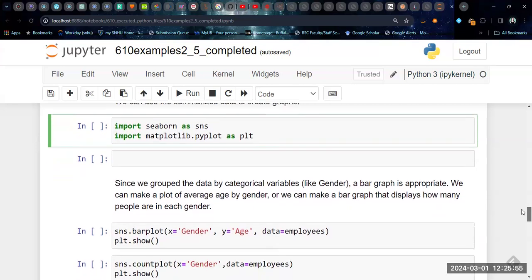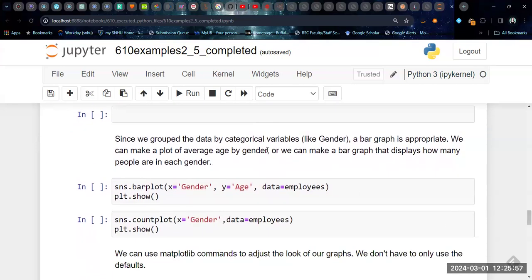All right, so since we group the data by categorical variables, we're going to use a bar graph to display the results. And so we can make a bar graph that displays, for instance, in this case, how many people are in each gender. So the function that we're going to use is called a bar plot because it's making a bar graph. And X is the gender. So again, males and females, 0, 1 gender. And then Y is the age.